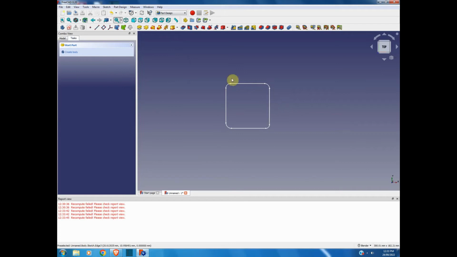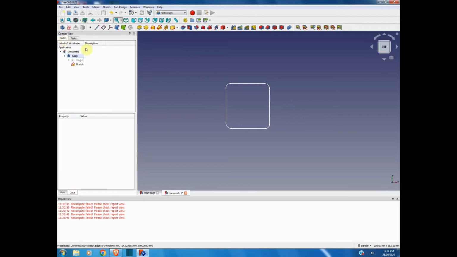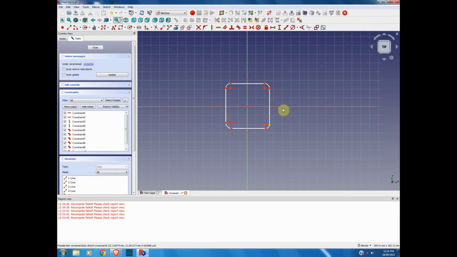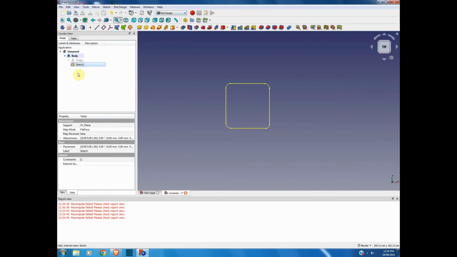And sometimes when all these things are constrained, it's not apparent that any of them are at fault. If this were fully constrained, it still could be an open wire. So the issue is, how do you solve it? Well, you get out of the sketch, but you stay on the sketch that you're looking at, and you open Sketcher.